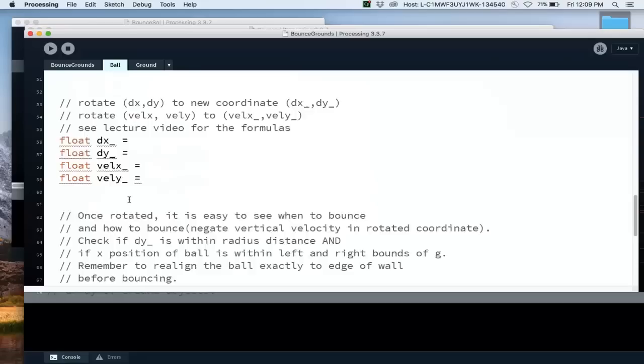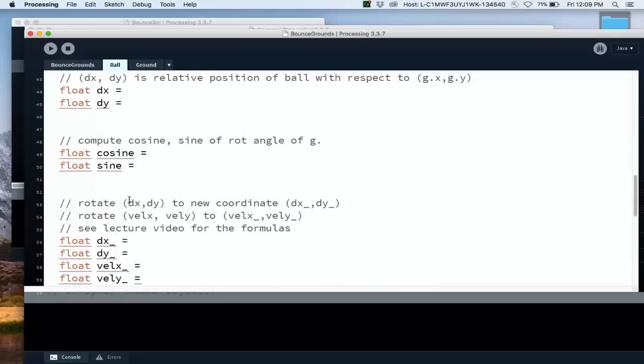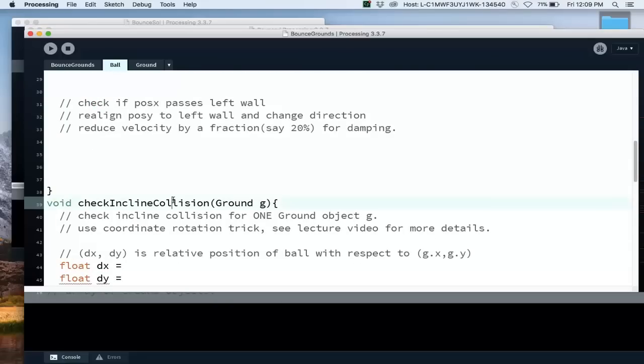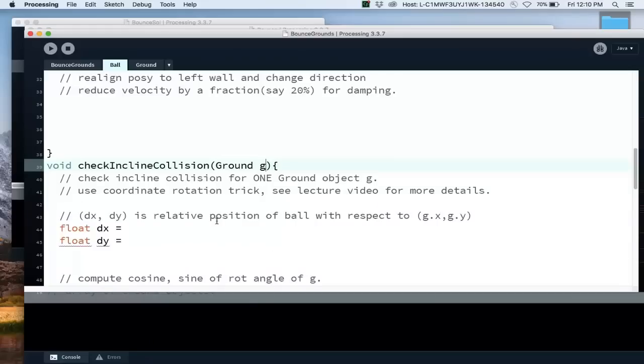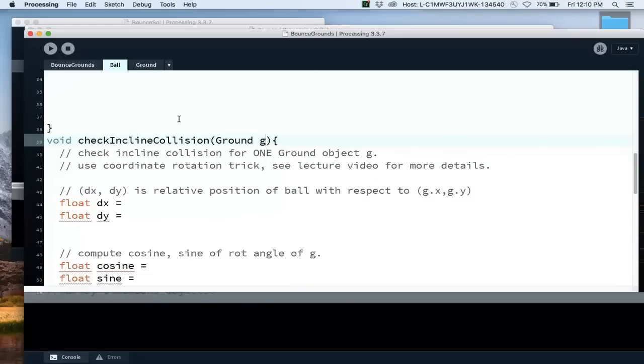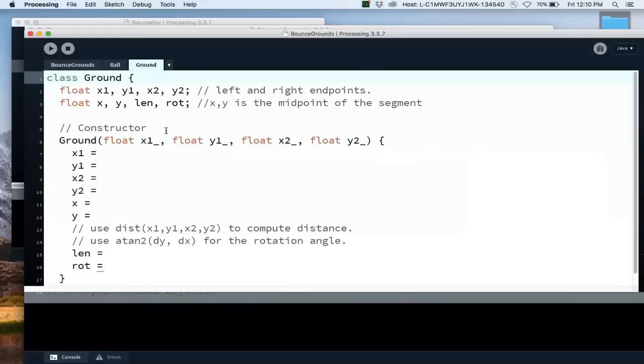But one small thing is that we do make a small change here. When we check against the incline collision, there's only one ball, but there could be many ground objects. So when I check incline collision, I check it against each of those ground objects. This now takes an object, which is one of the ground segments from the array, and this applies to one ground segment object.